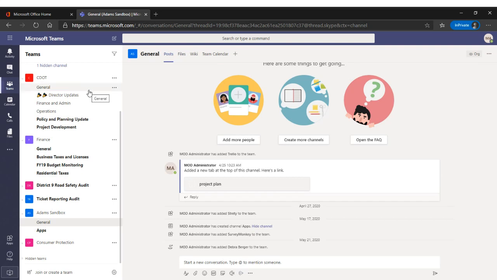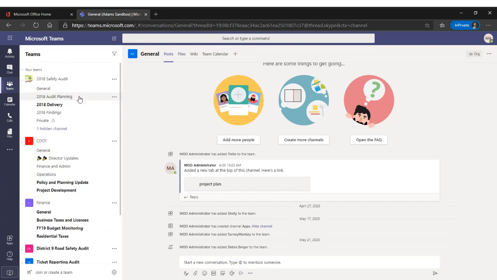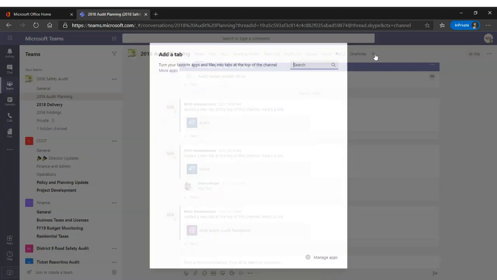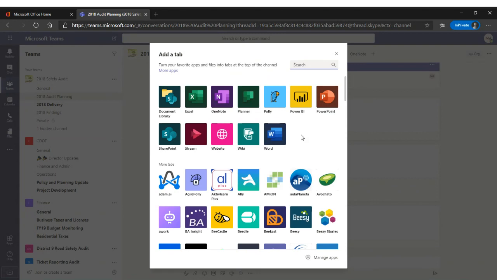So here's how you do it. You can do it a couple different ways, but we'll show you here. If I go to this audit planning site, I have a bunch of tabs already open, and each one of these, by the way, I can remove or add at will. The little plus over here is where you have access to adding or pinning an app to a channel. You'll see everything that's available here, but the three we're focusing on right now are PowerPoint, Word, and Excel.